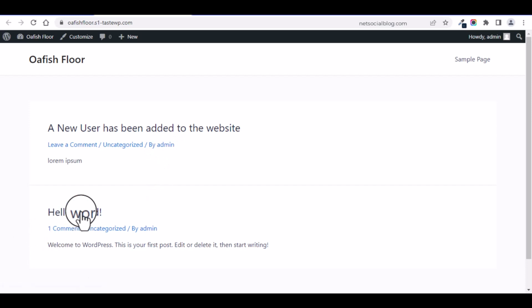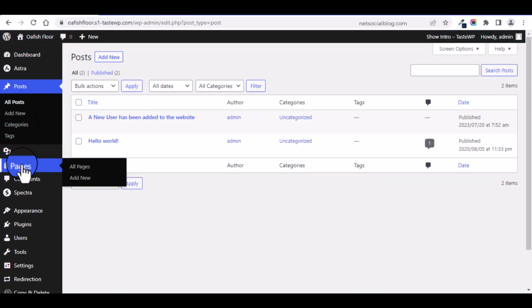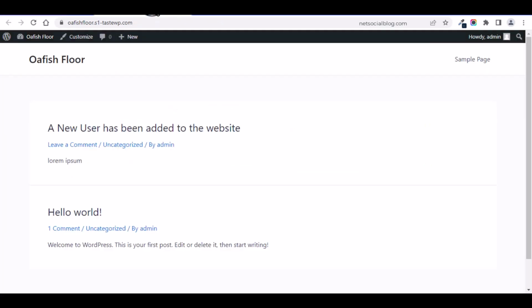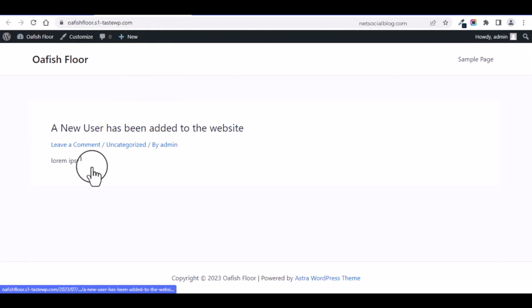So this hello world is actually by default from WordPress, so I'm going to delete that. Now we are not going to be left with only the new post that I published, which is by admin.